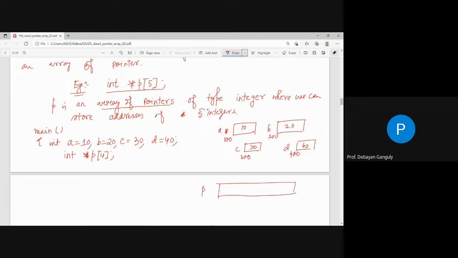It's an array. Say the starting location is 500, then 502, 504, 506. There are 4 elements, 1 2 3 4, so I have written 4 here. So there are only 4 elements: 500, 502, 504, and 506, right? Just a minute, I am redrawing this so that there is no ambiguity. Now what is this? This is an array of pointers.